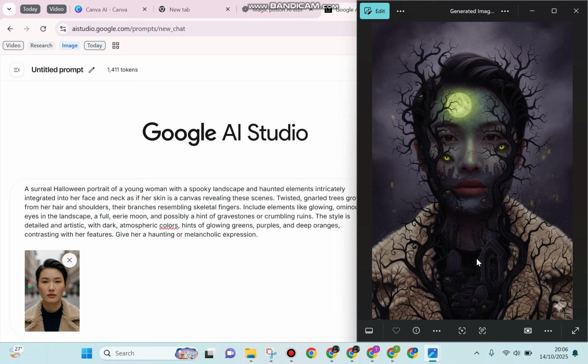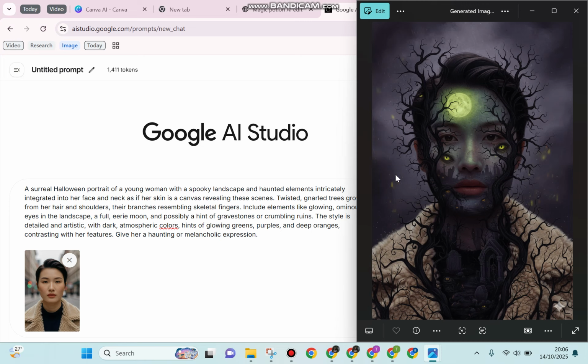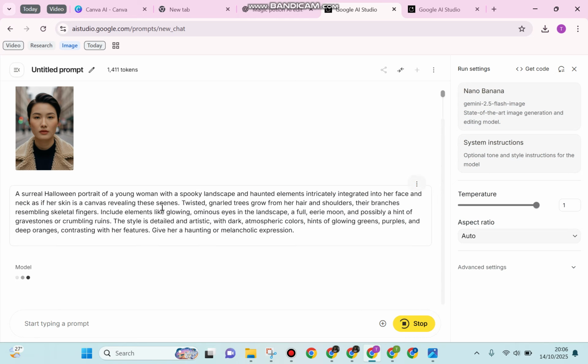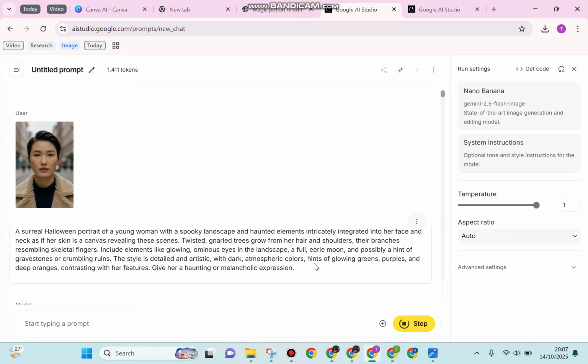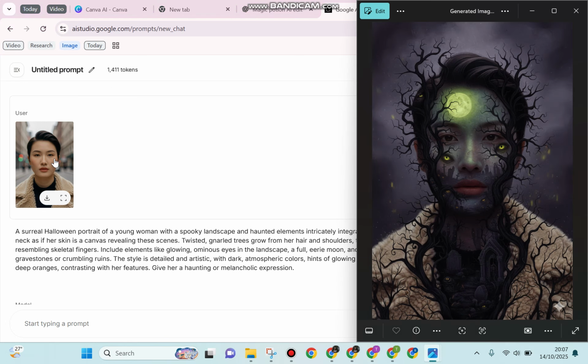And after that, you can add the detail again, like the style is detailed and artistic with dark atmospheric colors and hints of glowing green and purple and deep orange, and also contrasting with her features and giving her a haunting or melancholic expression. So this will be the prompt, and after that you can continue to click run and kindly wait for the output down here.